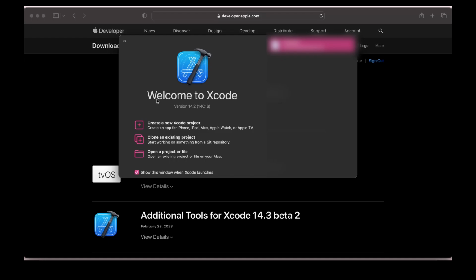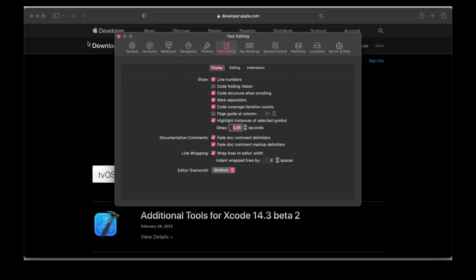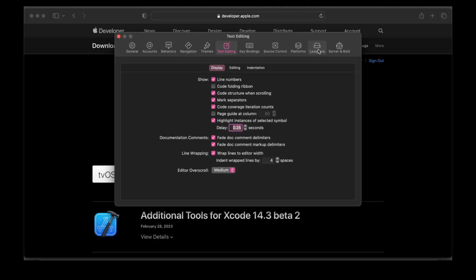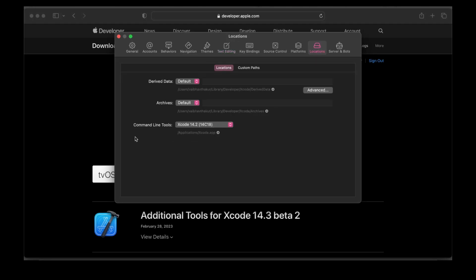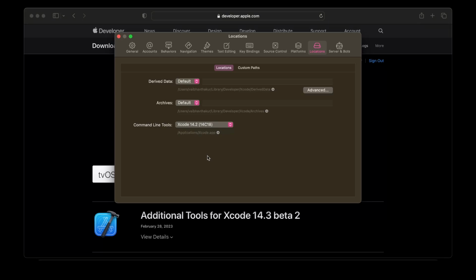To use multiple Xcode versions for different projects, from the menu bar just click on Xcode, and you will see a Settings option here. Just click on Settings, and here you can see multiple options. From here just go to the Locations tab, and you can see this Command Line Tools option. Whatever number of Xcode versions you may have installed, you will see the list over here. Currently I only have Xcode 14.2, so you can only see Xcode 14.2 here.